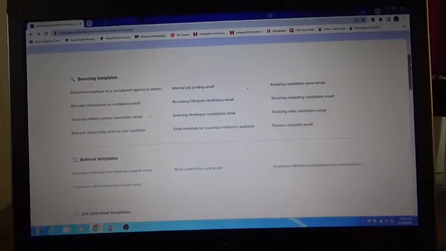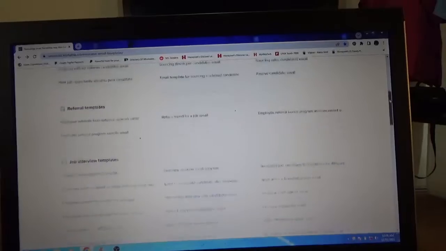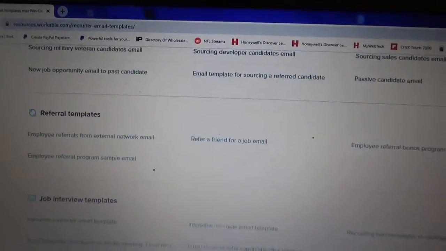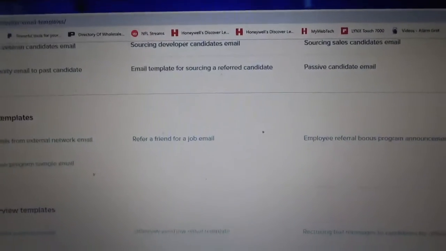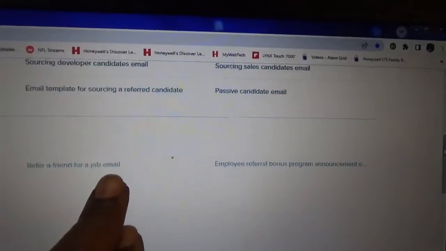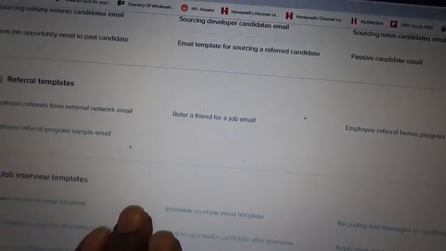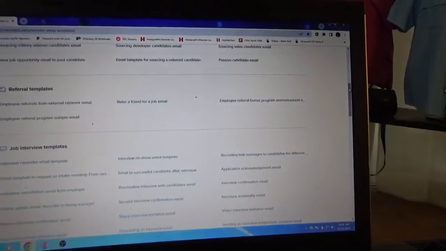And if you go further down, we have the referral template. So let's say you say, hey, some of my employees, if you refer a friend, and remember, these templates are in letter form, but you can send them out in your emails. And that's what's so nice.